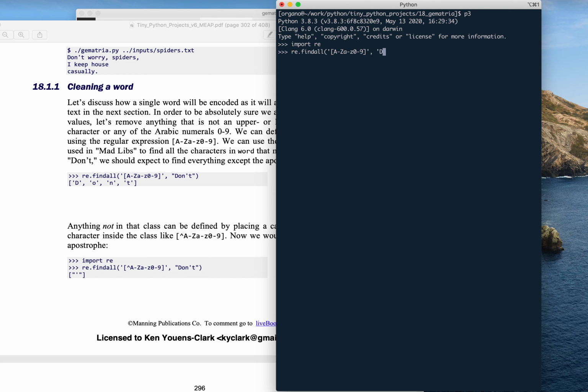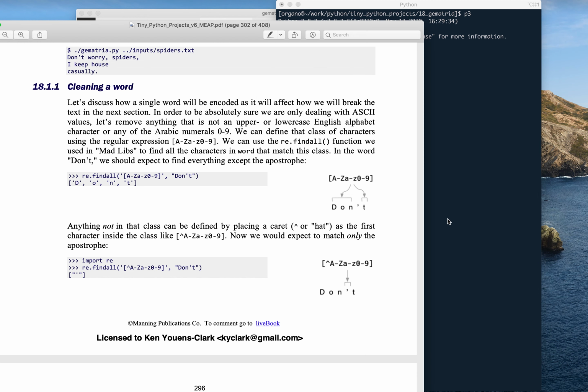And if I'm giving it the word, for instance, don't, and I need to put this into double quotes because there's a single quote here. If I find that, it's going to find the letters in the word, so D, O, N, and T, and it's skipping the punctuation here because that's not in the character class.